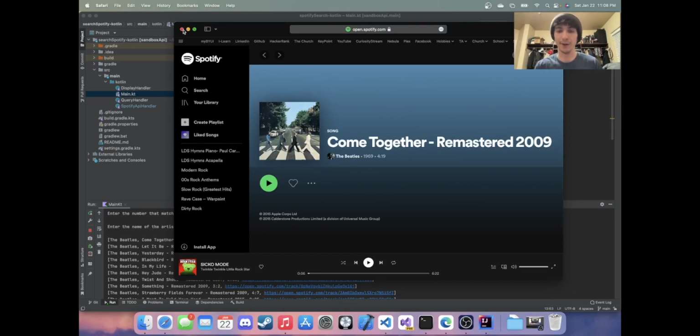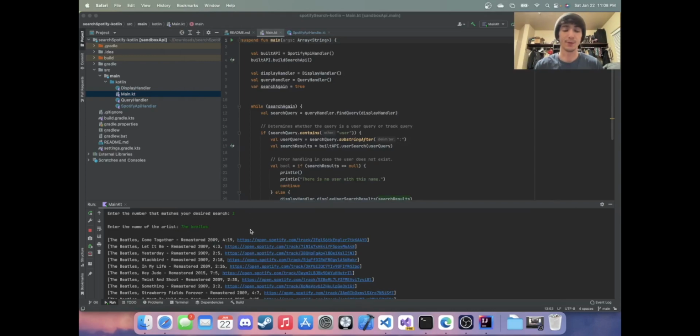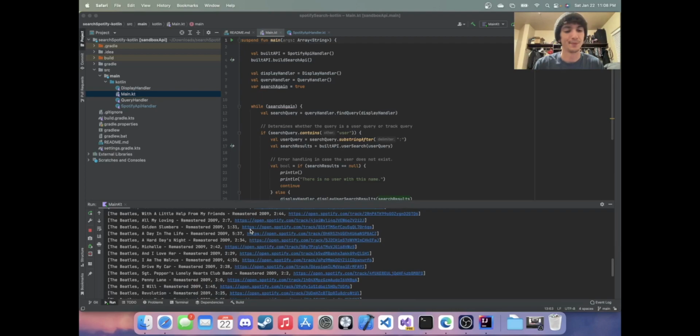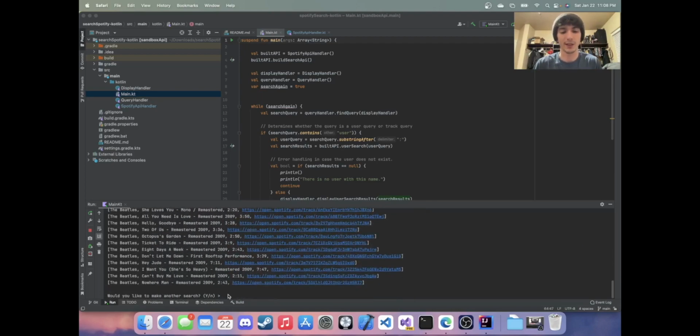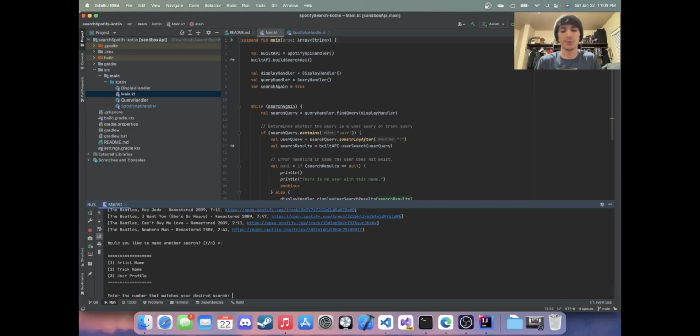I'm not going to demo that because I don't want to get in trouble. But if you want to listen to it, that's on you. Sweet. And after that, it's going to ask us if we want to do another search. Let's just do another one.